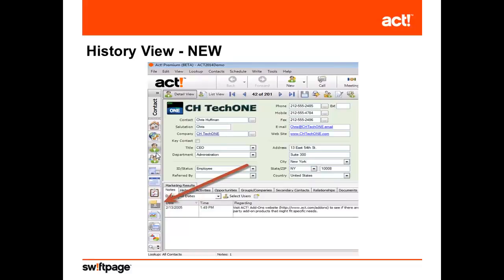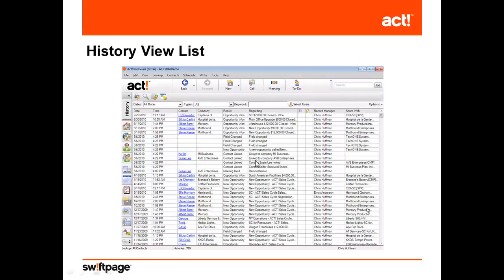The history view is new in version 16. We can see it on the left-hand side of the screen on the navigation bar here. And what it does is it shows all the history in your database in one place, with filtering by date, by specific types, searches by keyword, filtering by users.